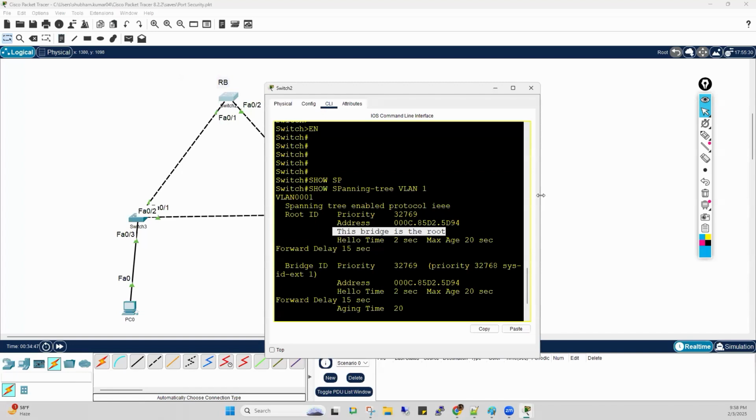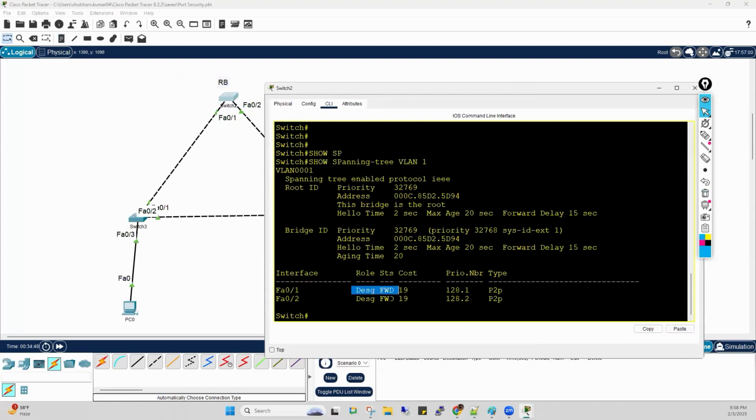Now, if this is the root bridge, it means all the ports are in which state? Forwarding state by default. I hope everyone knows. It means this switch is forwarding the BPDU every 2 seconds. Clear? Done?